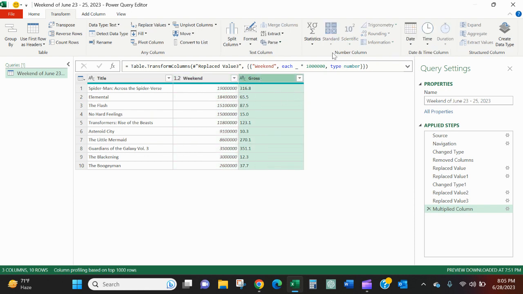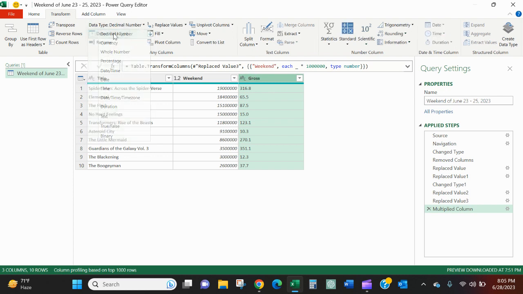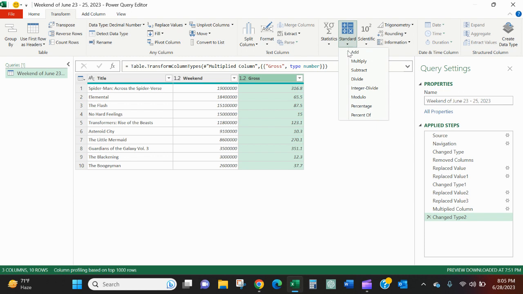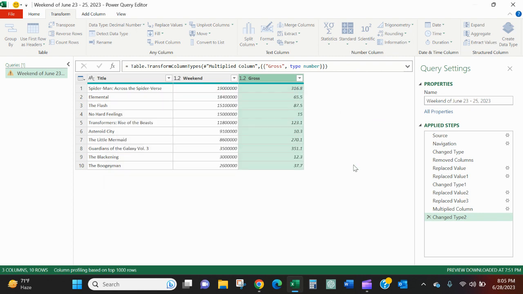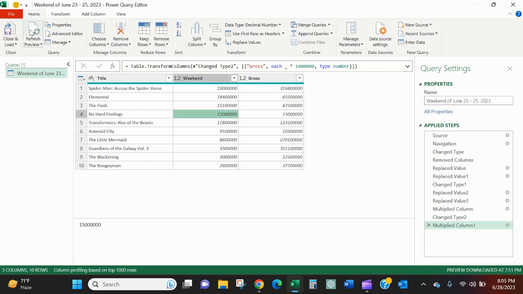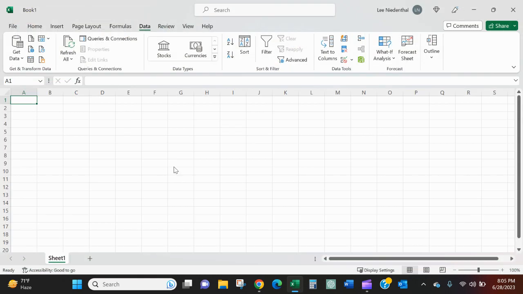We'll do the same thing here. We'll make this a decimal number, and then we can multiply it by 1 million. And that 316.8 becomes 316,800,000. So now we have actual numbers. We can go home, close and load.